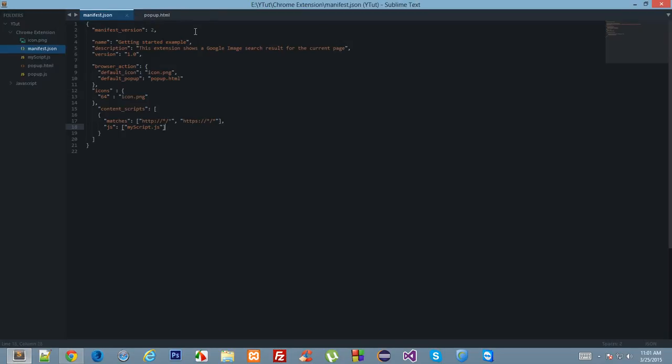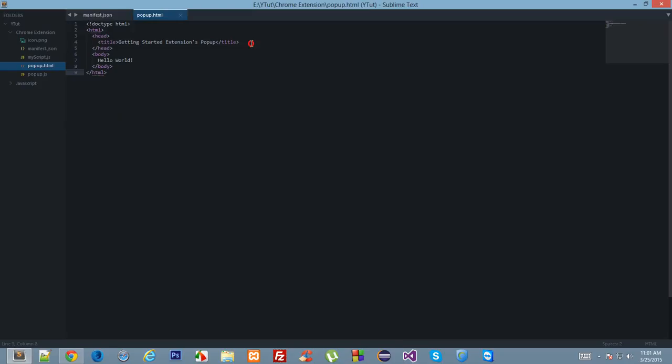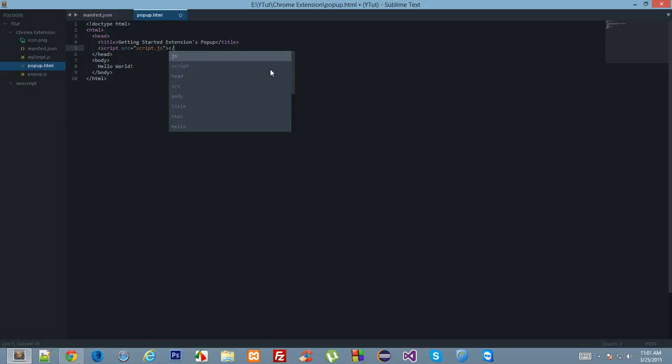The next environment, let's see, the popup.html. Now let's link a file to it, script.js, and I guess, okay, we have popup.js right here.